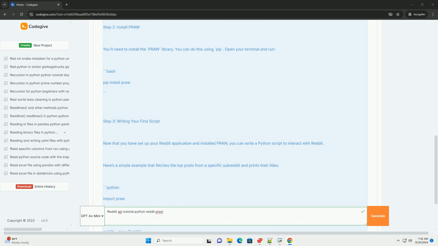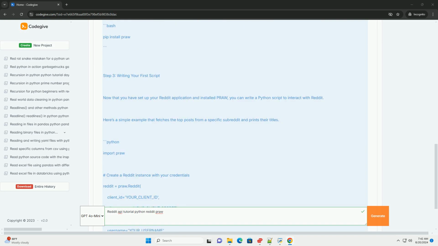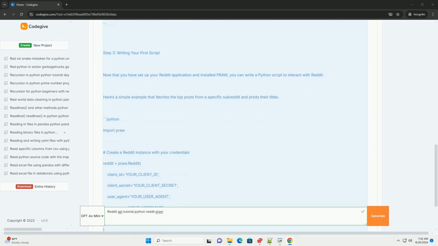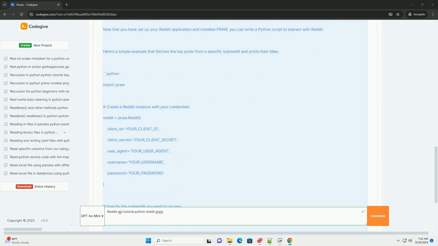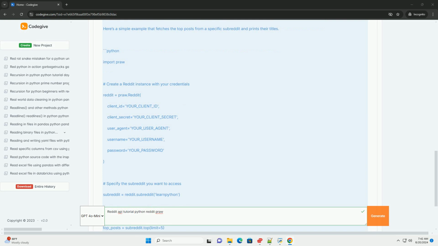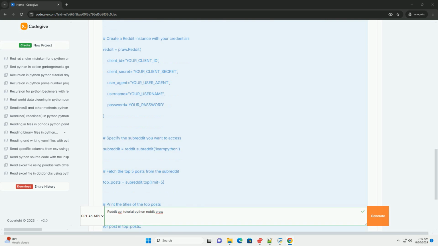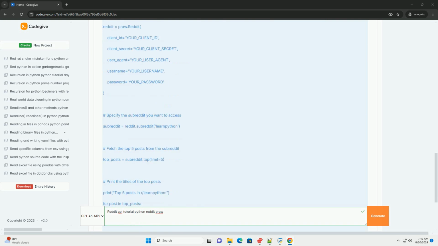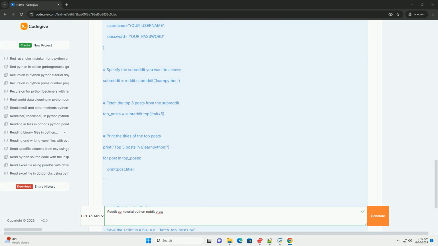Now that you have set up your Reddit application and installed praw, you can write a Python script to interact with Reddit. Here's a simple example that fetches the top posts from a specific subreddit and prints their titles. Save the script in a file, e.g., fetch_top_posts.py. Replace your client ID, your client secret, your user agent, your username, and your password with your actual Reddit application credentials. Run the script: bash python fetch_top_posts.py.